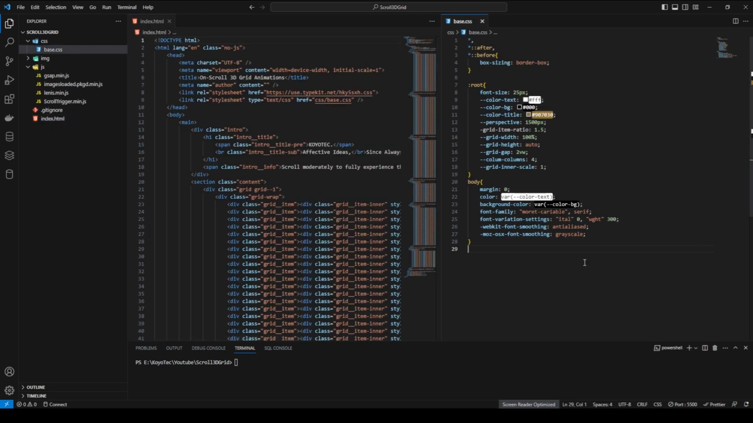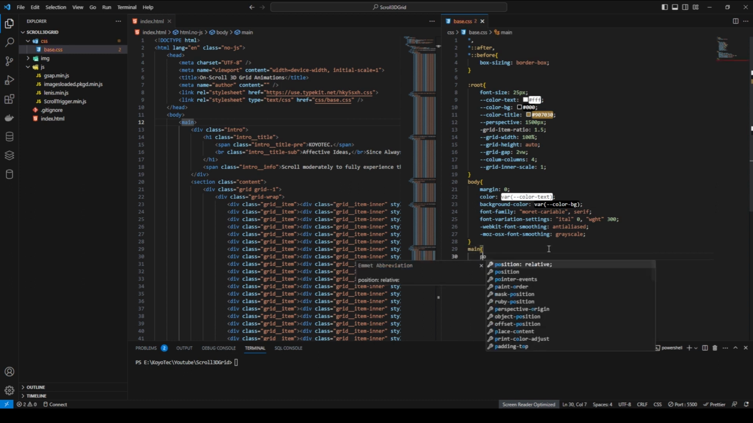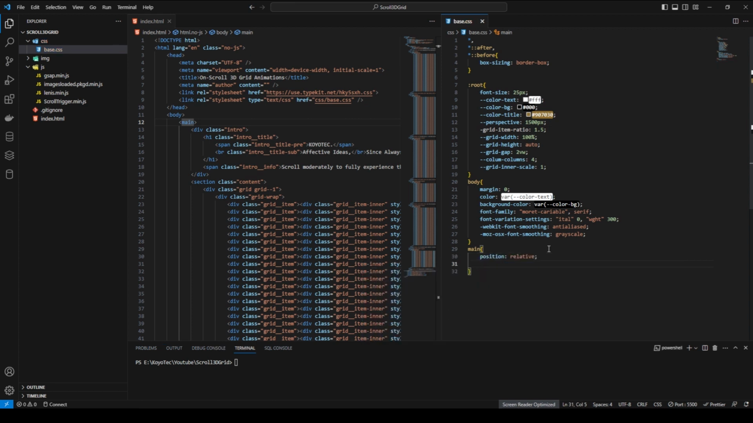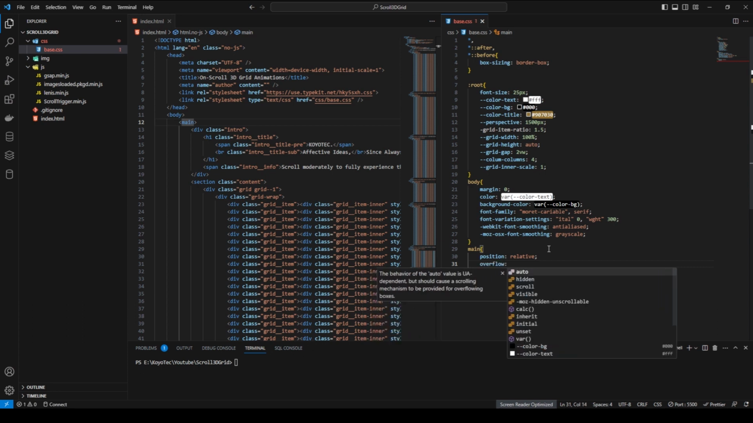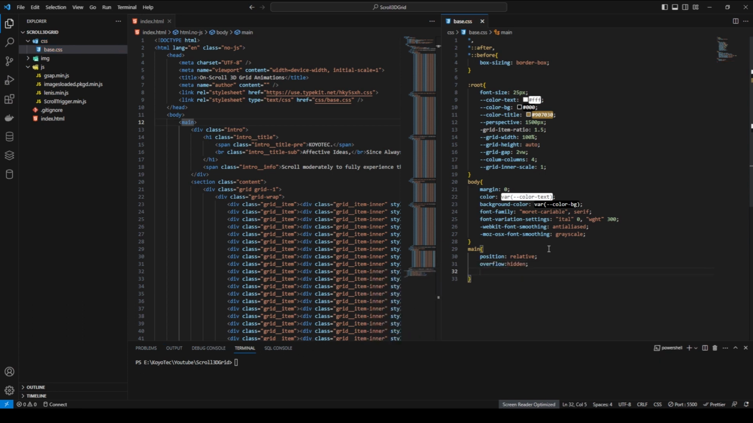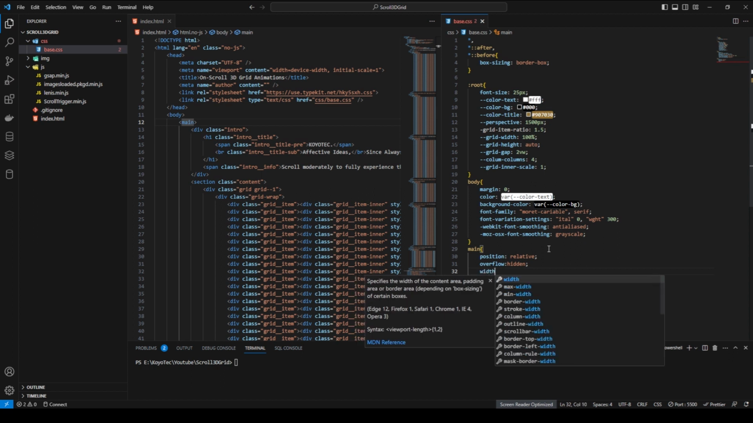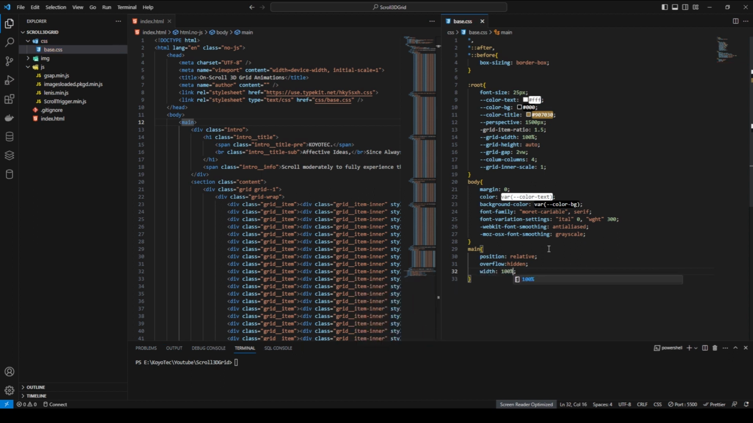So guys, let's split our HTML. So what we're gonna do right now is to work on our main. So we will give the main a position which is relative, the overflow hidden, and the width 100%.